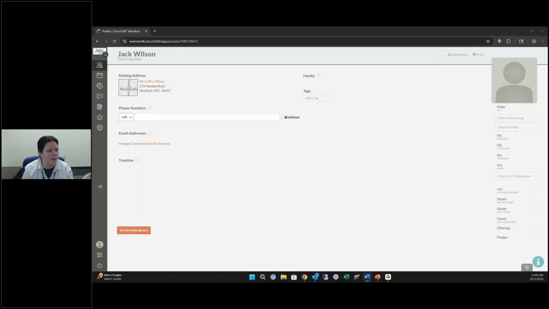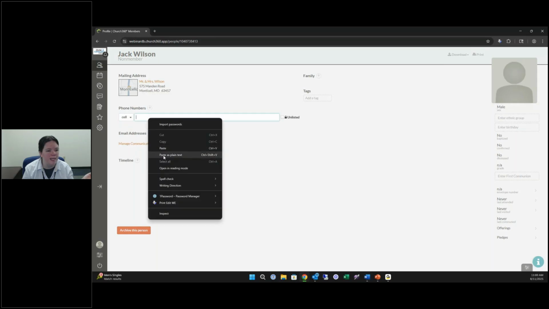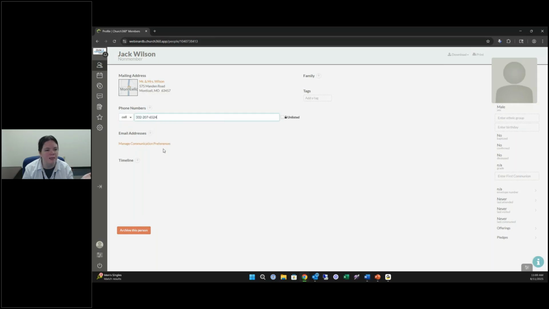So if I can copy and paste on here, you can copy and paste as needed, or you can type things in as well. It will assume that if you don't have the 1 in front of it, it does have that 1 in front of it. Otherwise, you can manually put in a different country code for the person's phone number instead, and then just clicking away from here will save that as needed.